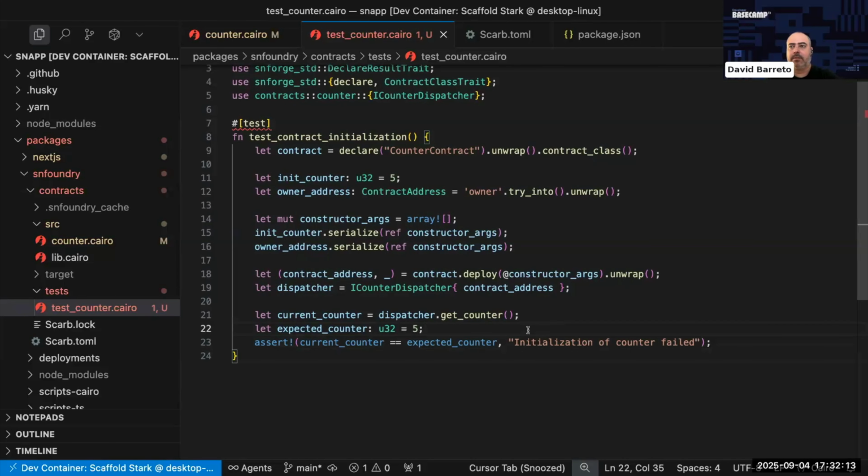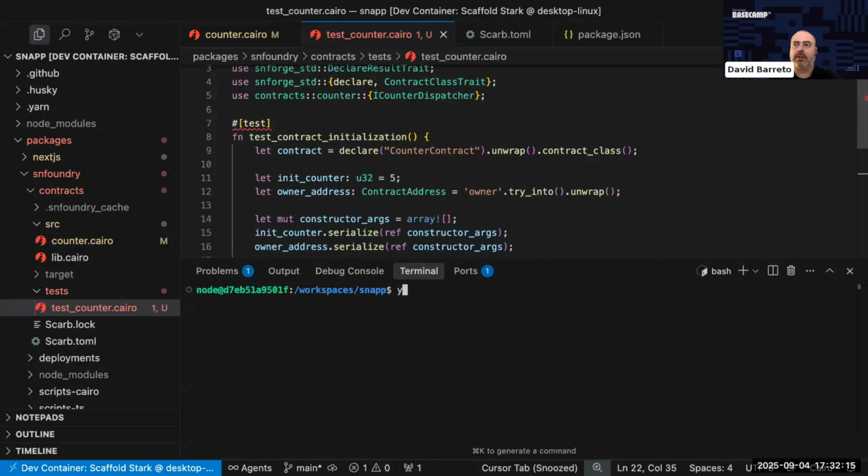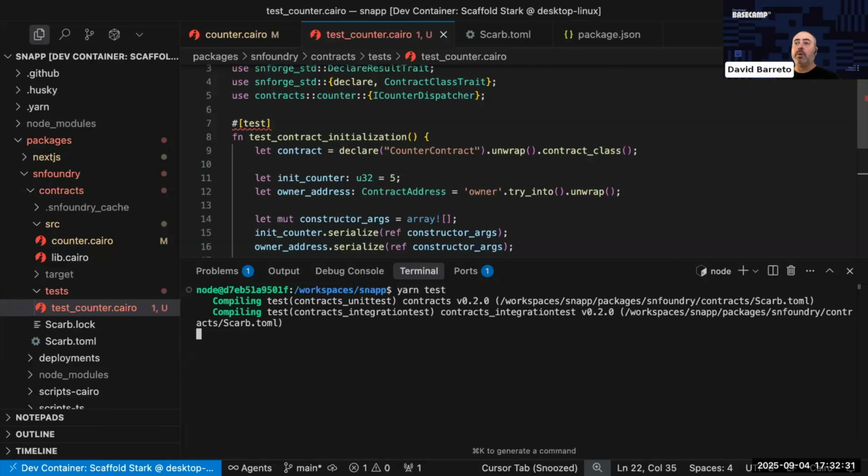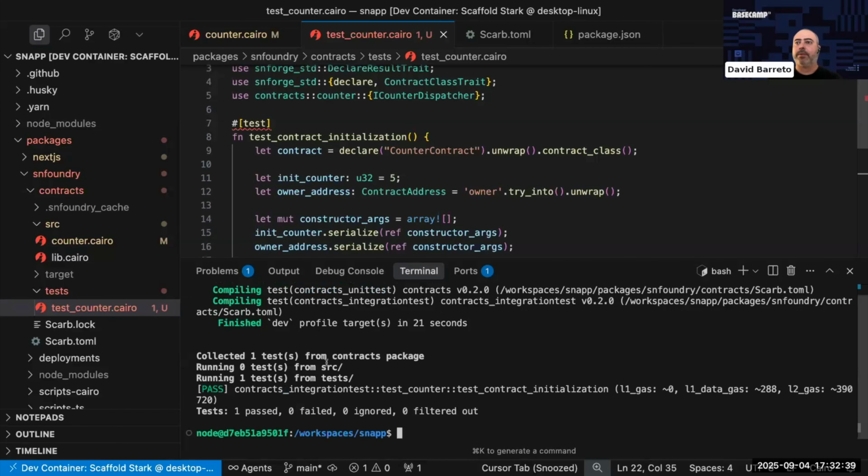Let's see if it's working. Let's run the test. Yarn test. It's going to compile the test suite and the counter contract. As I mentioned last time around, this compilation is a little slow because Scaffold STRK is still using an older version of the compiler. The newer version is much faster, so I actually got in touch with them to upgrade to the latest version of Cairo and Scarb. But for now, we're going to have to make do.